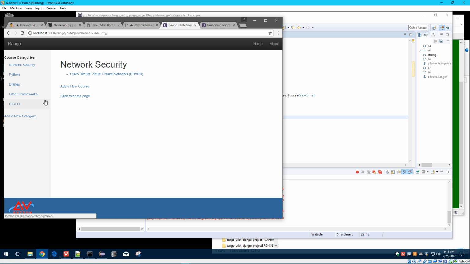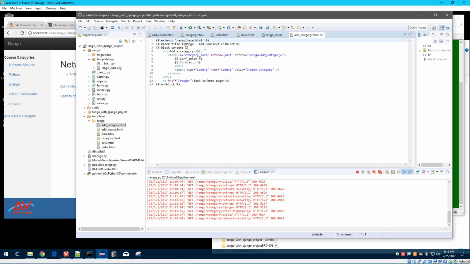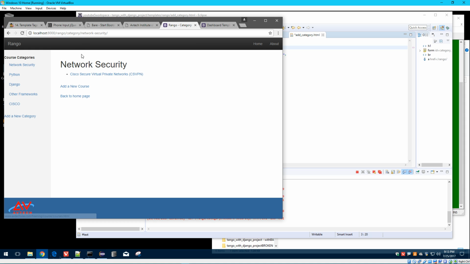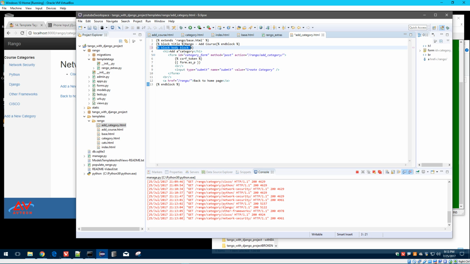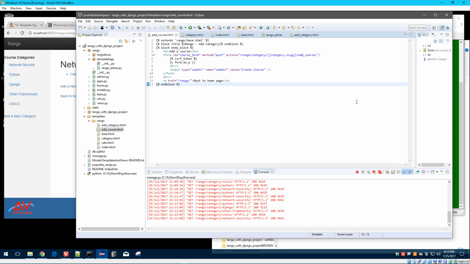Now, if you notice in the other pages, like add a category, I'm still referencing the content. So I need to replace that with a body block, because when I click this, I want the form to show up in here. You know what I mean? So I just replace it with the body block. And by the same token, I want to do this on the add course. So when I click on this, it will show up here too. Let's see if it works.